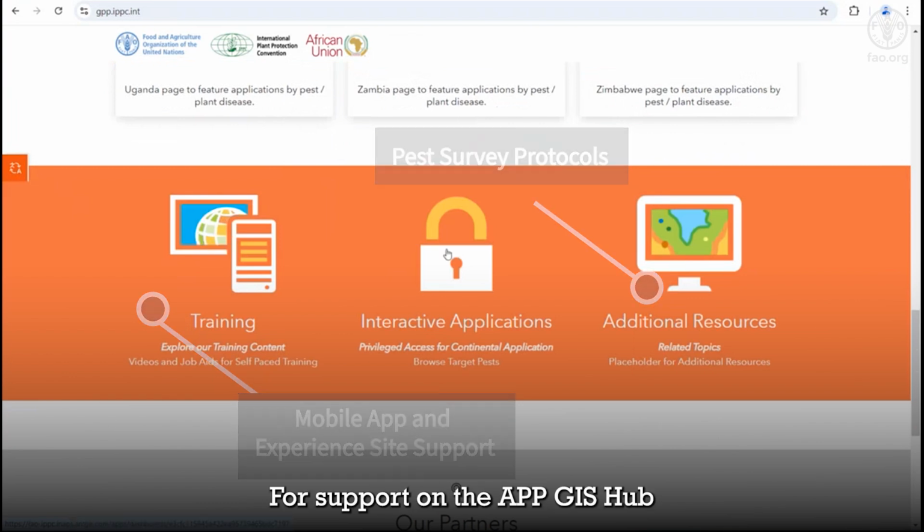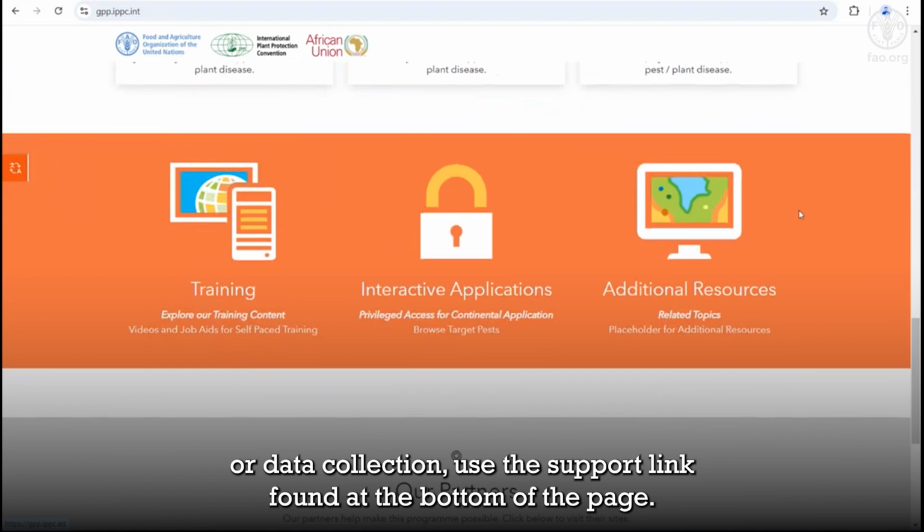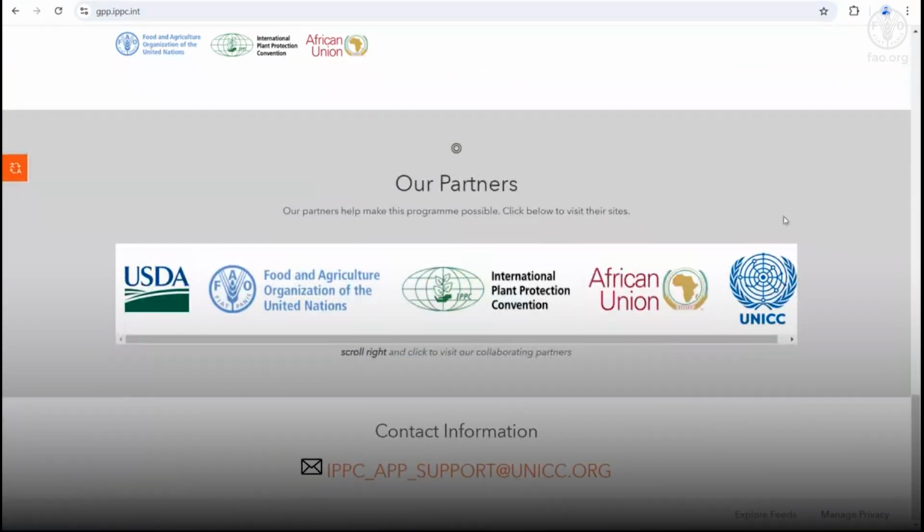For support on the APP GIS Hub or data collection, use the support link found at the bottom of the page.